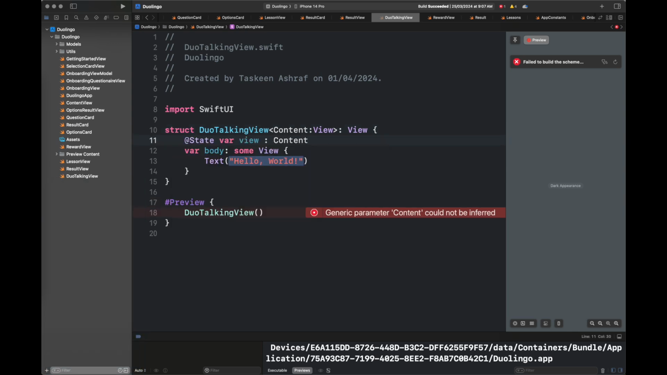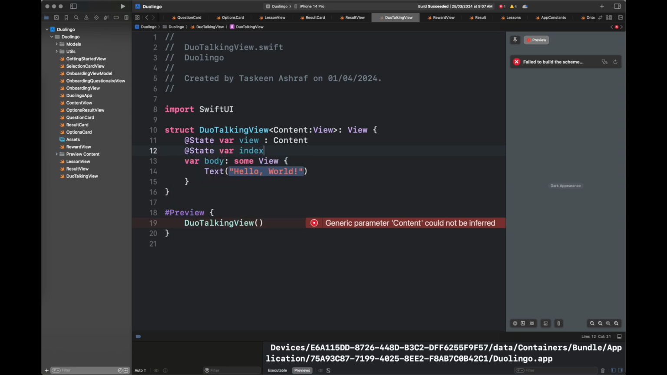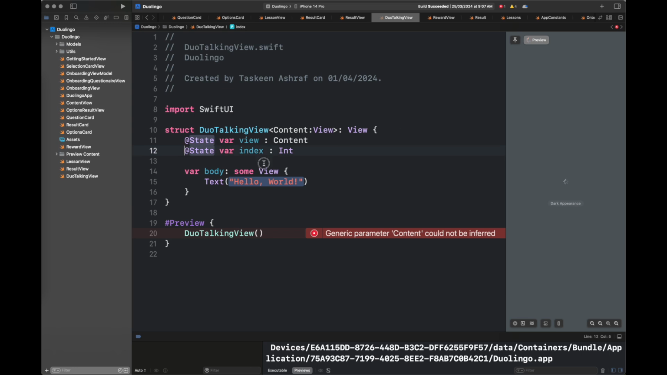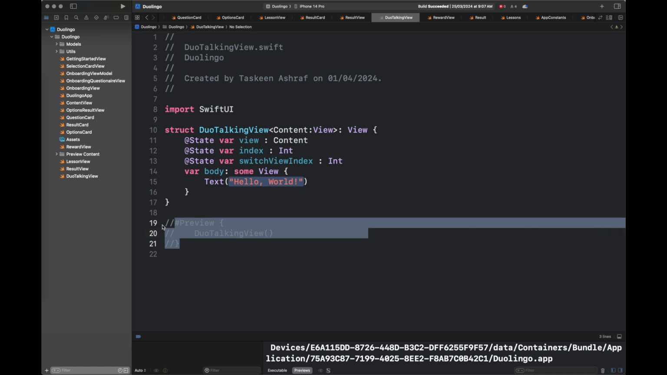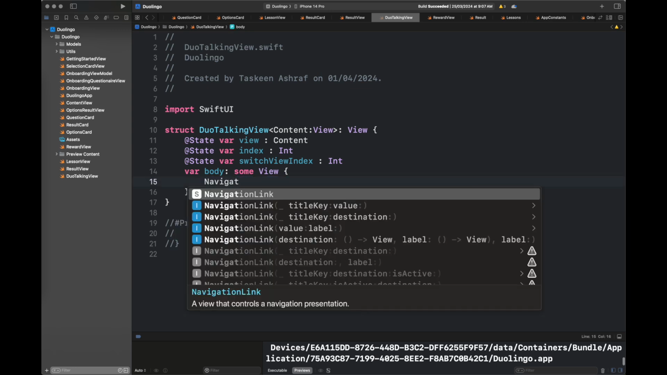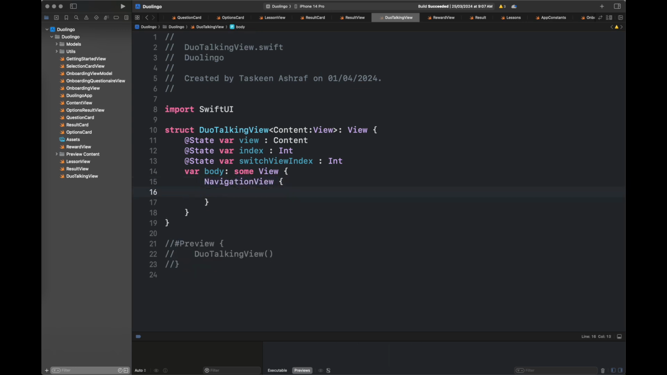First we are going to pass it a view, which means the view it is going to navigate to after Duo completes all of its conversation. And switch view index will be the index that tells us at which index we are going to switch to the next view. And the rest, the index is going to iterate over the app constants array to print the messages that Duo is going to converse with the user.